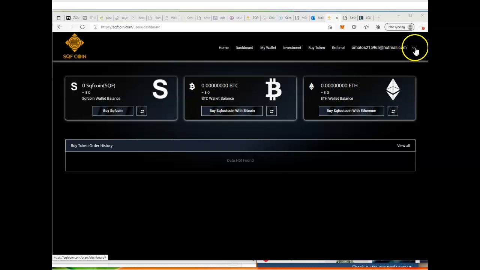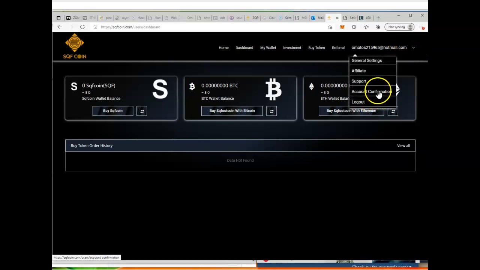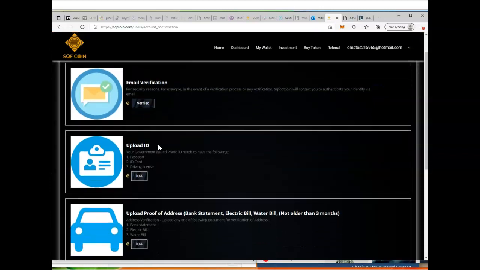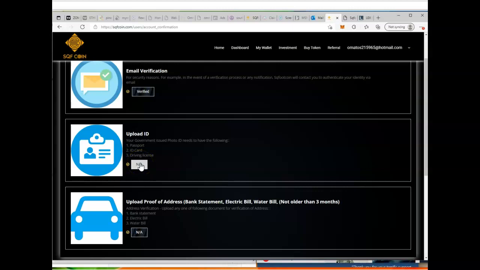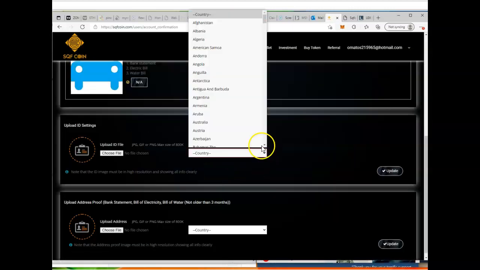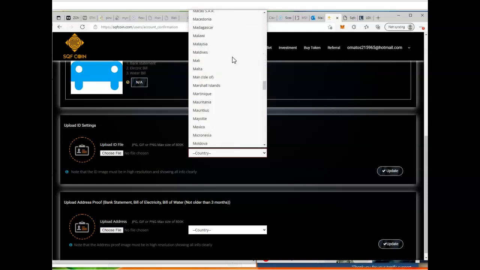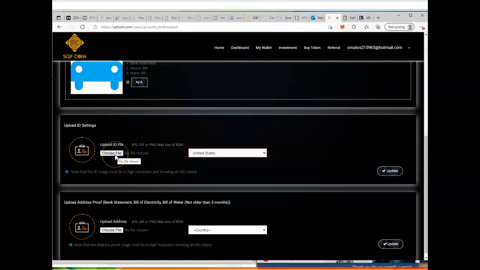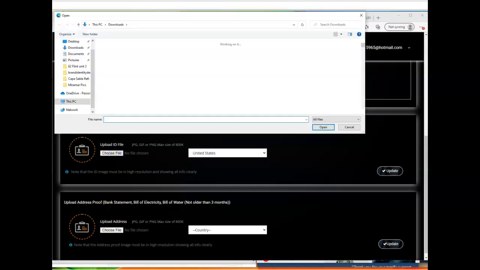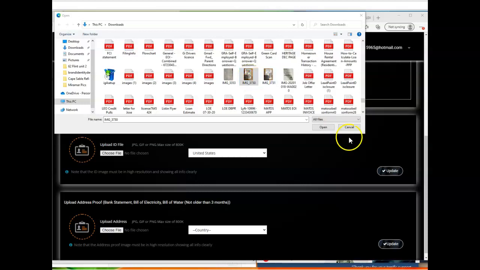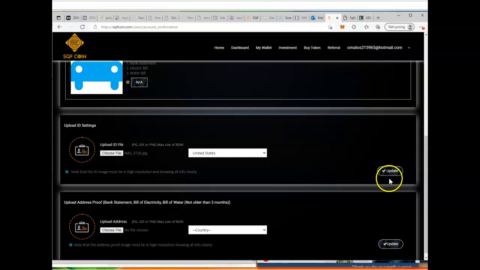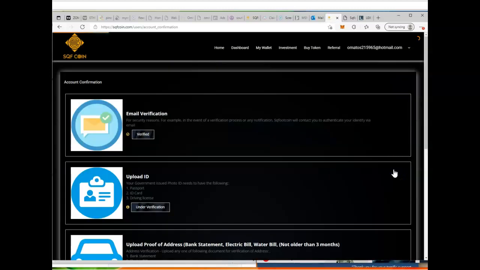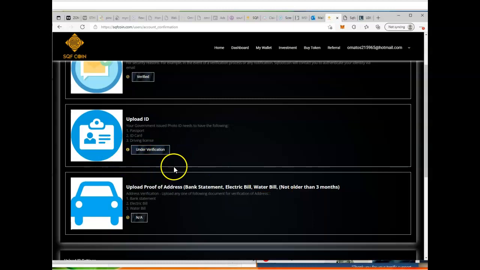Once you are in your wallet, please go to Account Confirmation and proceed to upload your PDF documents, your ID, and select the country of origin. In this case, it's the United States of America. Proceed to choose the file. Once you have selected the file, click Open. Select Update. And the document will show under verification pending a review by Sqfcoin.